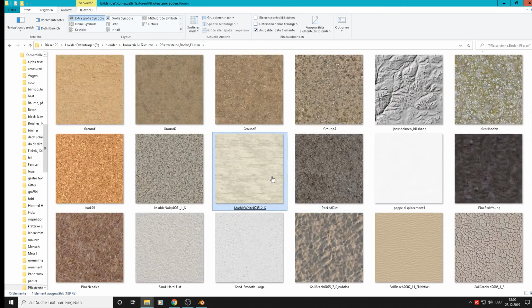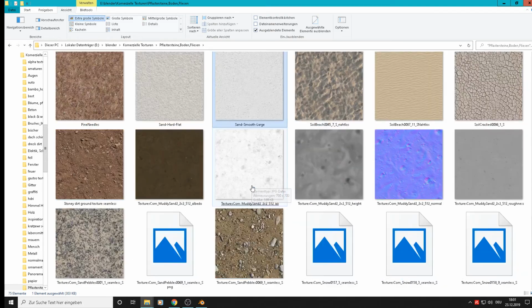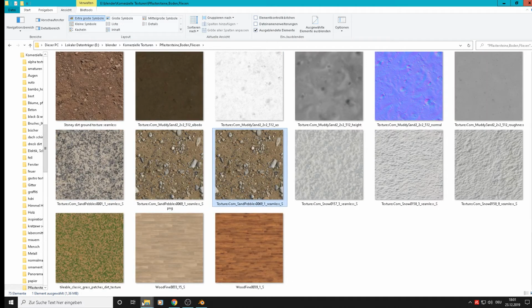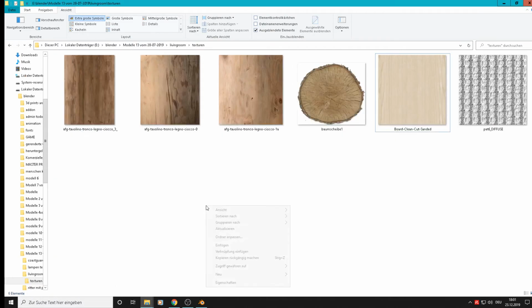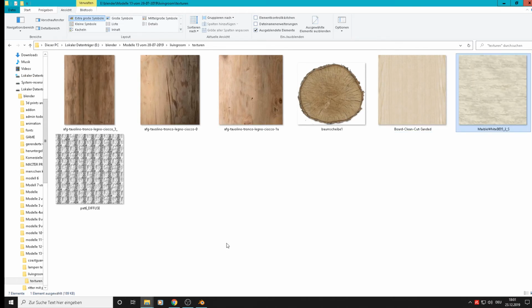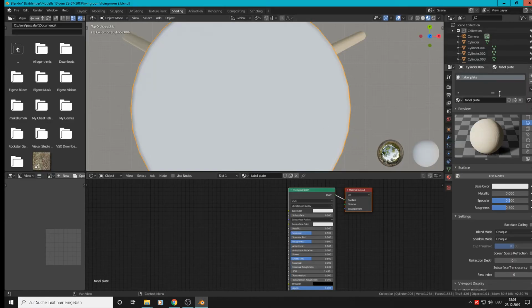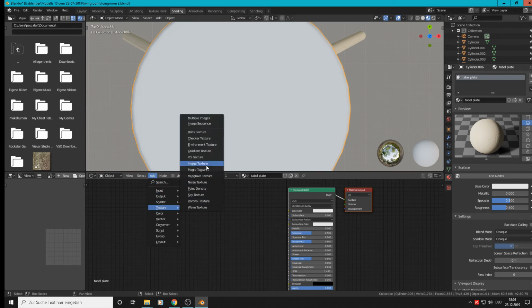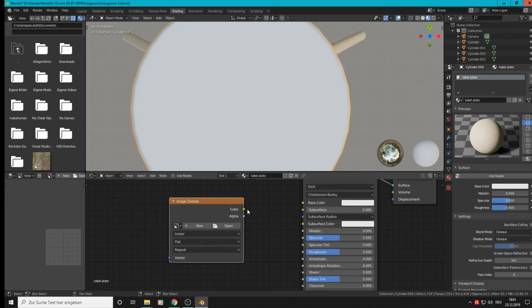Here is marble, 700 resolution. It's less, but okay. We take that one, I plug it in my folder for that project. There it is, white marble, and go to my shading of the material and say there texture, plug in an image texture. Color should be connected with the base color.